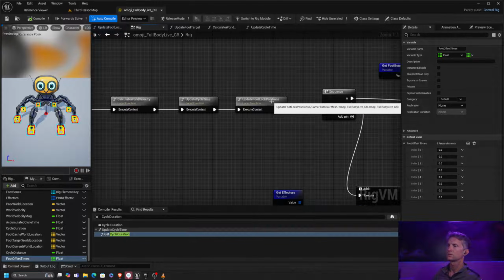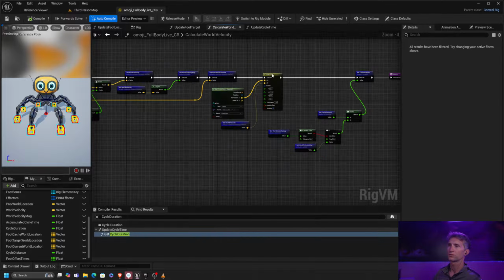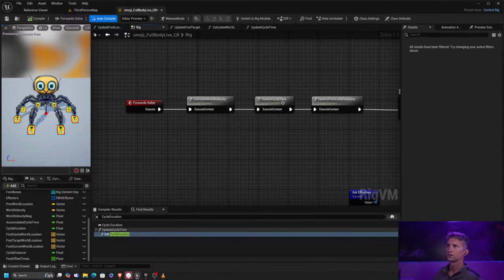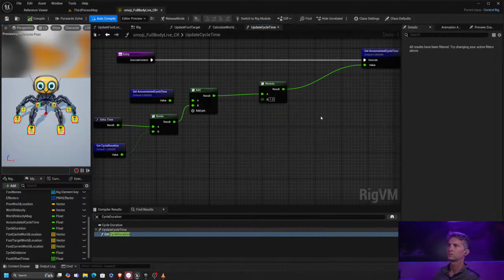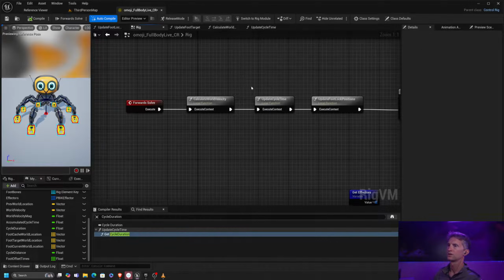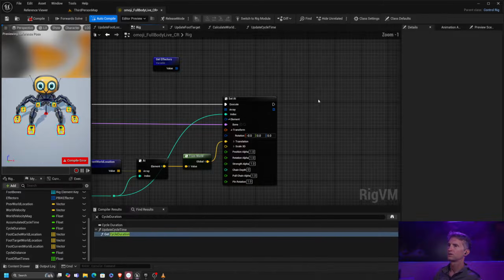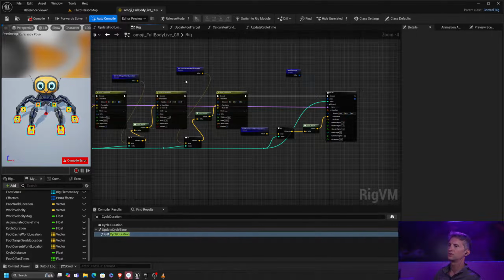Okay, so let's see here. I'm pretty happy with our world velocity stuff. That looks good. Our cycle time is pretty boring. It's just setting the accumulated cycle time. There shouldn't be anything crazy going on in here. Yeah, so that's pretty straightforward. So really the only two things that are left are our effectors. That's too easy. That's not it.